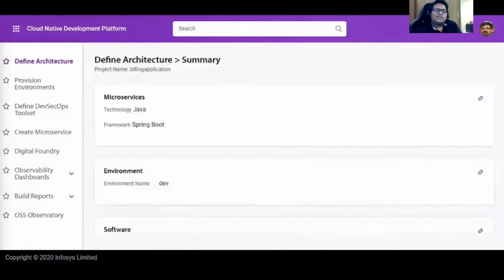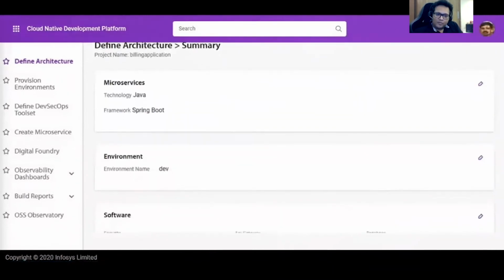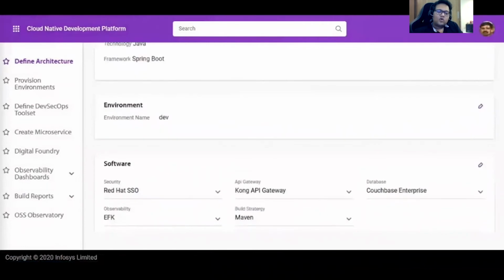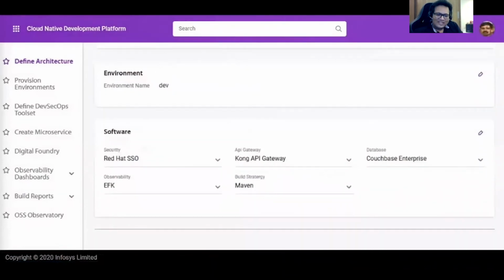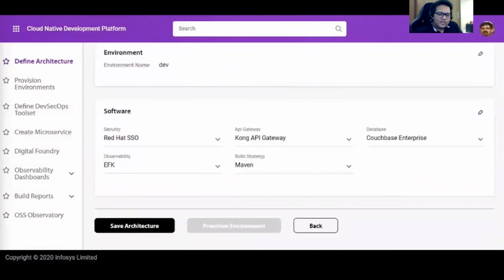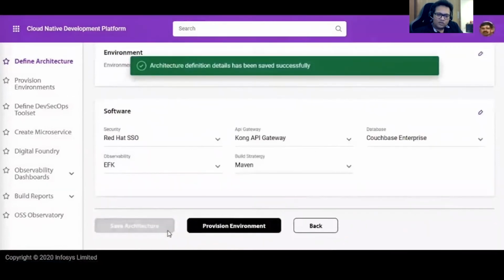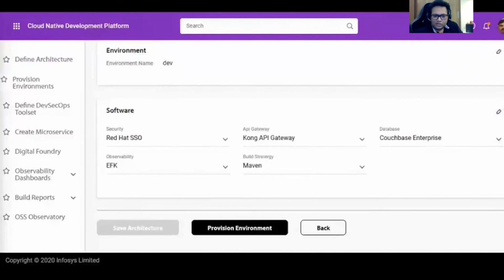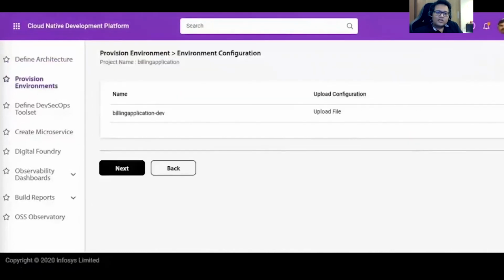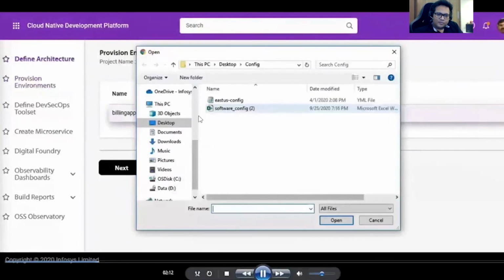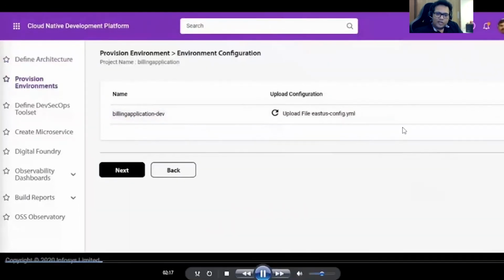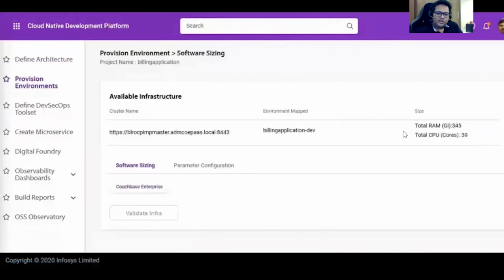After that, once I've defined the architecture, my next step is going to be saving the architecture and moving on to provisioning of the environments. And now, in this case, we are going to provision an environment, provisioning the dev environment as we saw earlier. If you already have an environment and you want to connect to an existing software stack, then the provisioning is optional. You can skip forward from that. So here you can see that we had shown the dev environment earlier. So in this case, I'm going to just give the connection parameters to the dev environment, the OpenShift cluster.